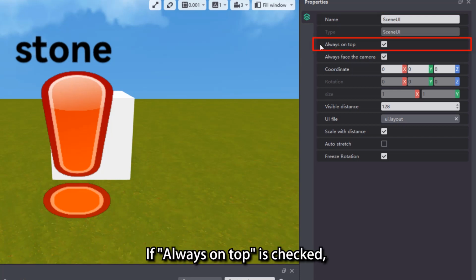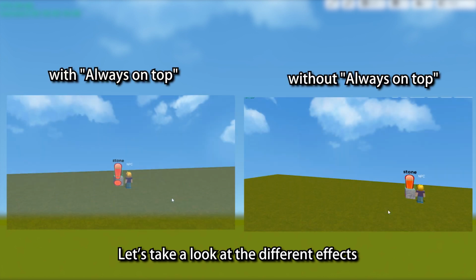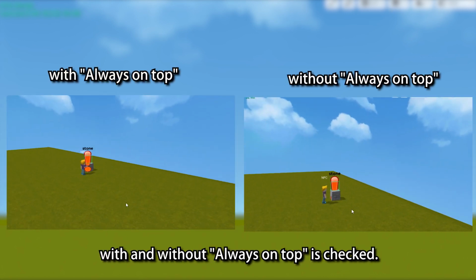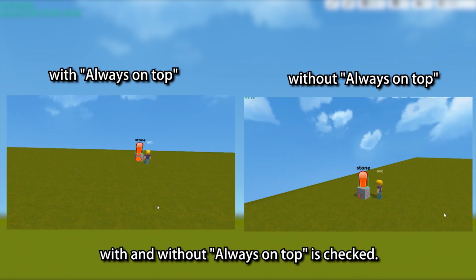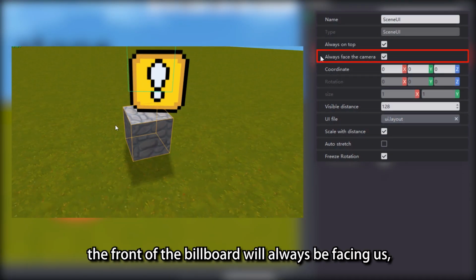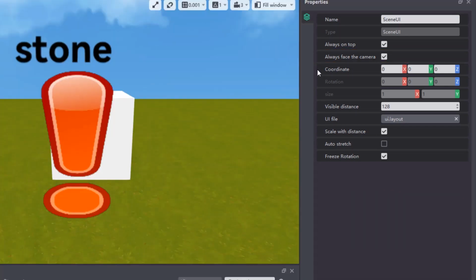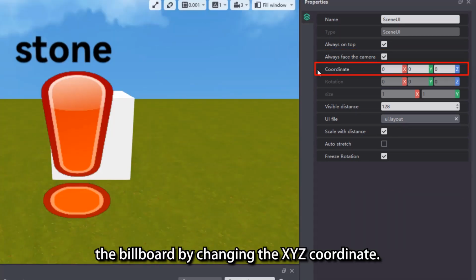If Always on Top is checked, the billboard will always be displayed on the topmost level of the scene, and will not be obscured by other parts or entities. Let's take a look at the different effects with and without Always on Top checked. If Always Face the Camera is checked, the front of the billboard will always be facing us, no matter how we rotate the view. We can adjust the position of the billboard by changing the XYZ coordinates.